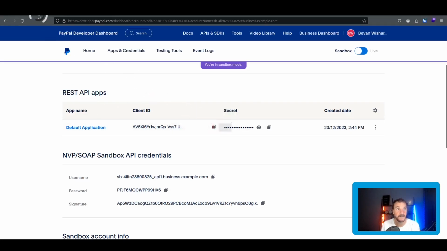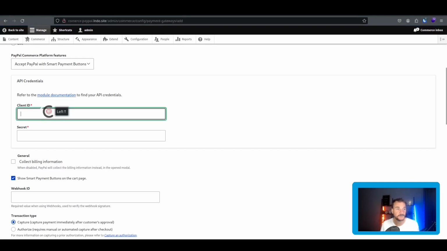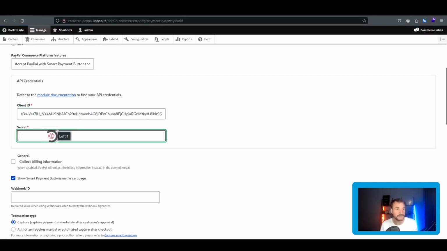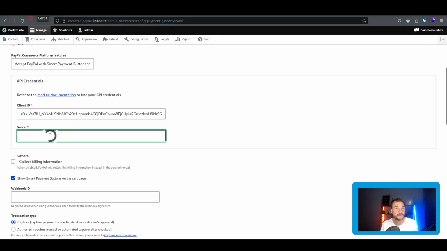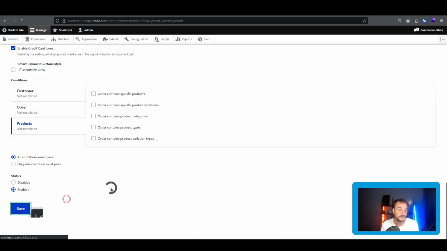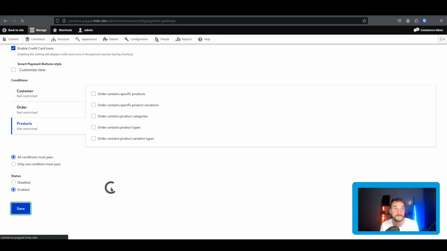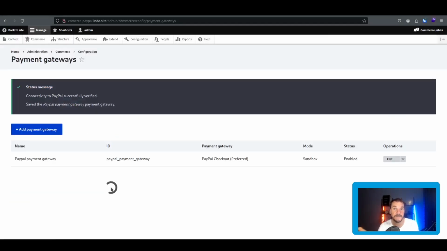So we're going to take the client ID, come back to Drupal, paste that in the client ID, and then grab the secret and paste that in the secret, and simply go and save our form. And yes, I've changed my keys. Do I really have to say that? And then we have it. We've configured a payment gateway and we're ready to go and simulate purchasing a product.